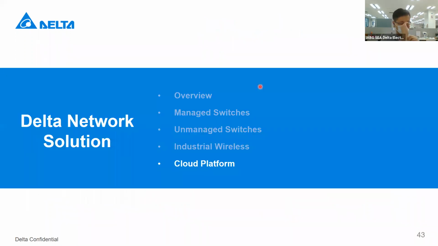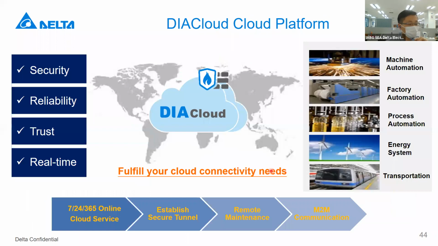Okay, so here's all about the Ethernet switch. And next one, I would like to introduce the cloud platform. So first, for Delta, we support both software and hardware. For software, here you can see it's Delta Cloud.